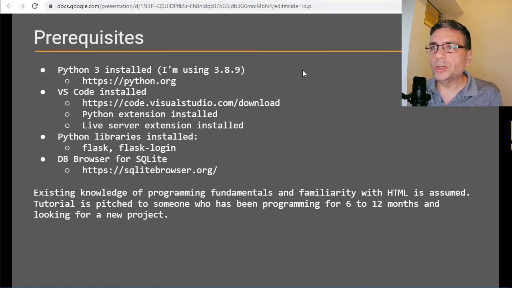And then I'm also going to be using a tool called DB Browser for SQLite when we are creating and setting up our database. So I will assume some existing knowledge of programming fundamentals. You understand what variables are, if statements, for loops, that kind of thing. And you're comfortable with doing string manipulation, and so on. Really, the tutorial is pitched for people who have been programming for about 6 to 12 months.